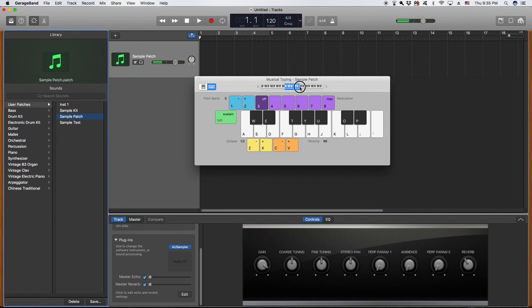Now you can go up and find the rest of your samples. There's your snares. You can have a lot of fun with that. So there you go. That's how you create your own sample kit in GarageBand. Have fun with that, experiment, and create some music.